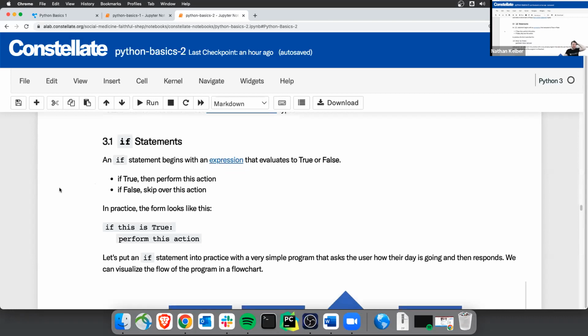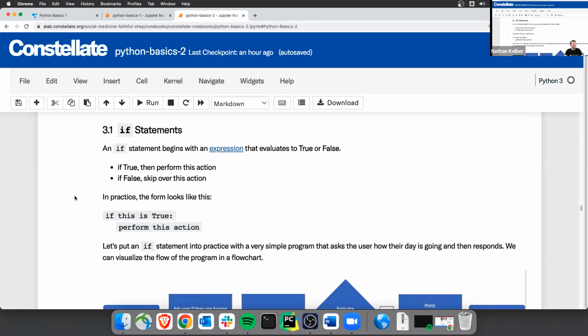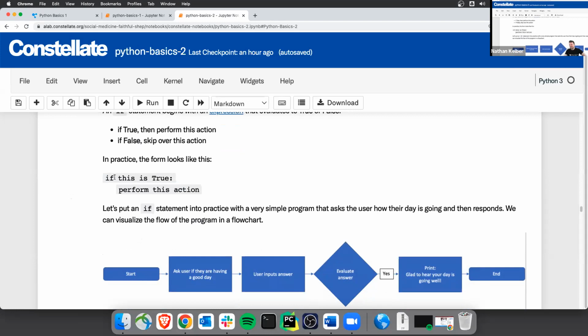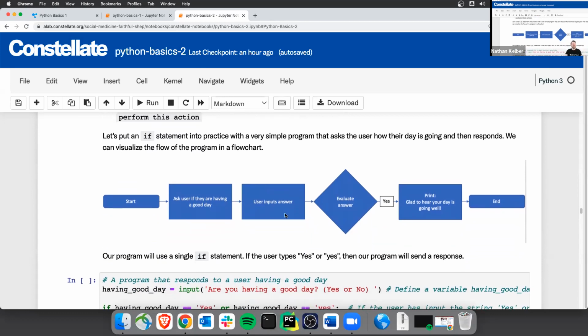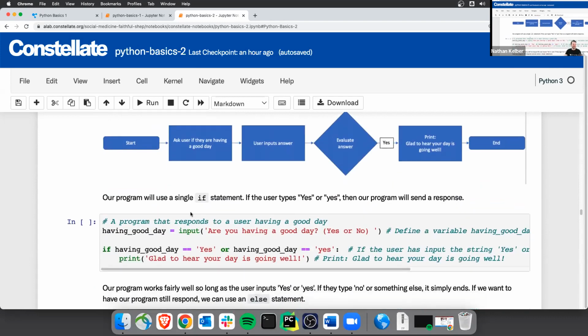So this is an if statement. It looks like this: if this is true, colon, and then we tab in, and then we perform this action. So we can think of a program that looks something like this. Ask the user if they're having a good day. The user is going to input an answer. We're going to evaluate that answer. And if the answer the user gives us is yes, we're going to print "glad to hear your day is going well." For this example, I'm just going to show you the code. In a moment, I'm going to have you write some code.